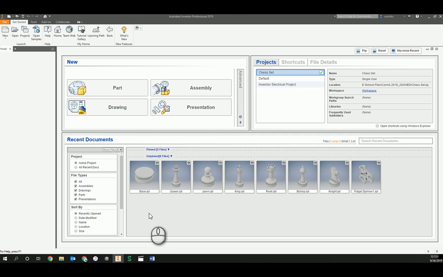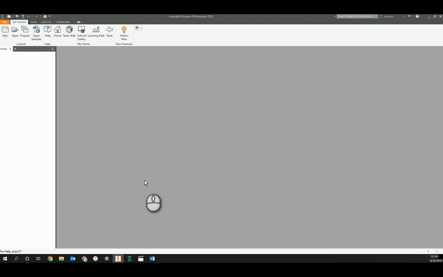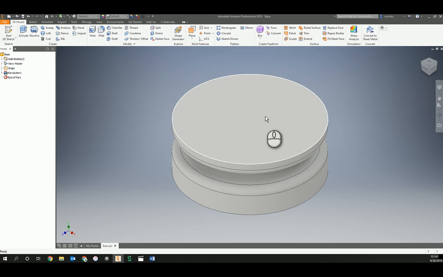If you look here in recent documents, you can see that I have made all of these pieces, plus the fidget spinner. Okay, you see that it's in projects for chess sets. We've already made a project for this. Now, even though I've made the base before, let's go ahead and double click on that. That will open up the base here.